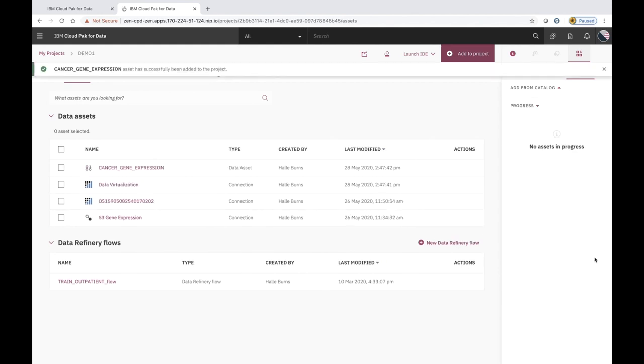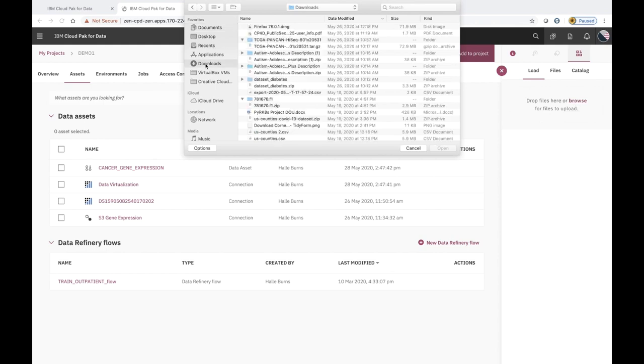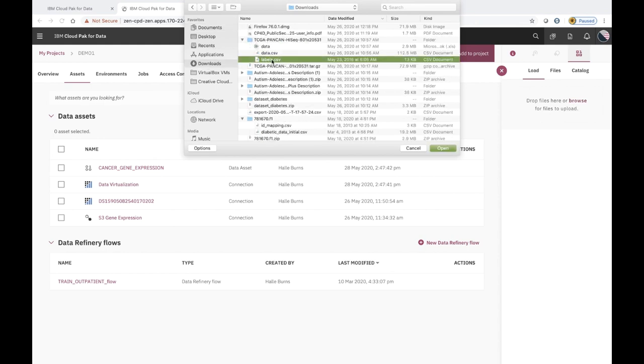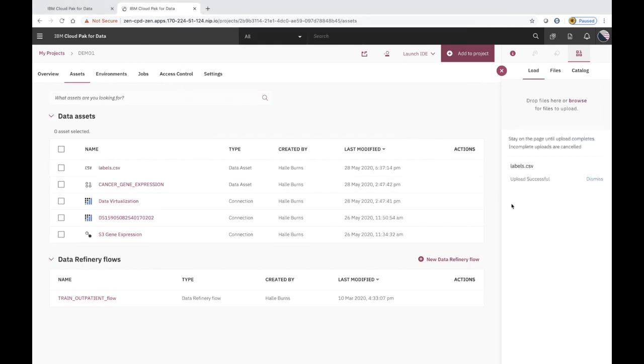We will now upload our cancer label dataset from our local system. Under the Load heading, we can browse our files. We're going to create a joined view of the data. This joined view will allow us to easily create visualizations of the variation in how specific genes are expressed in patients with different types of cancer.